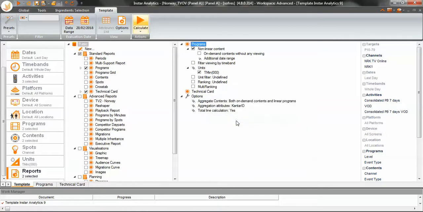So just clicking here, and you will see something you don't need to pay too much attention to, which is the aggregation attributes. This is the link, the hook that the system uses to combine the 2 types of contents. This specific ID is one key that we have in the linear programs, and it's the same key that broadcasters use in the metadata, so the system knows that the content that was viewed online corresponds to an equivalent content that was transmitted linear. Okay, don't worry about this one, it's just for you to know where it is.